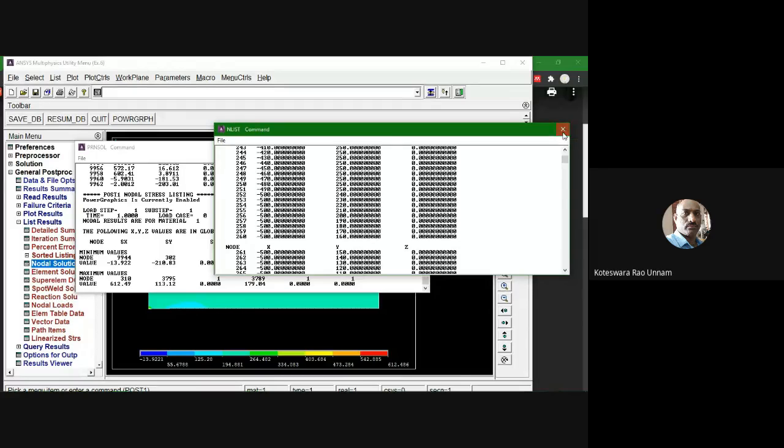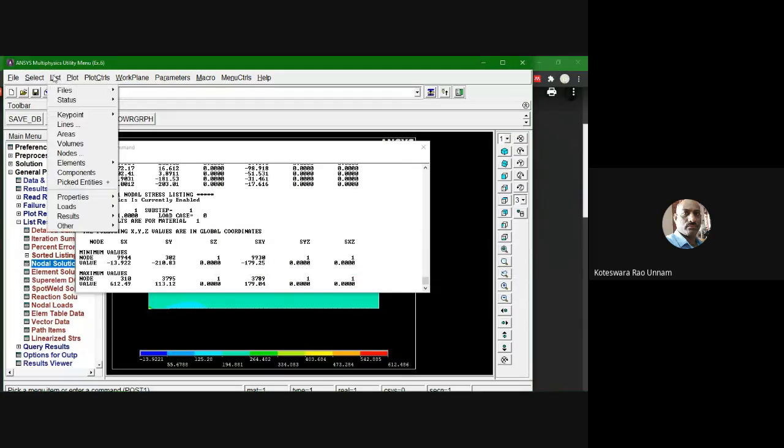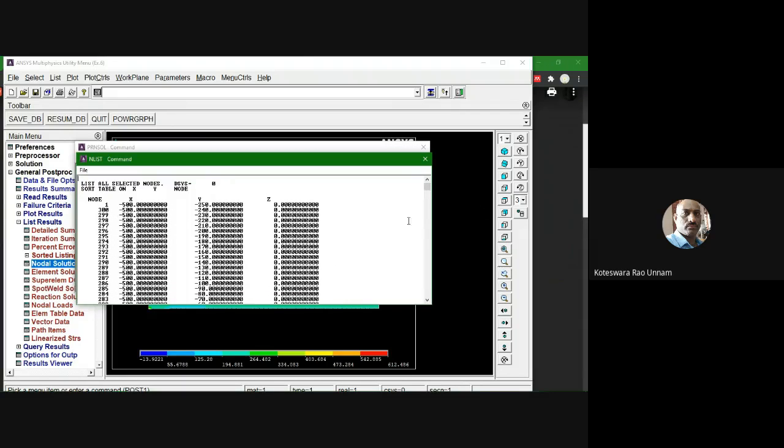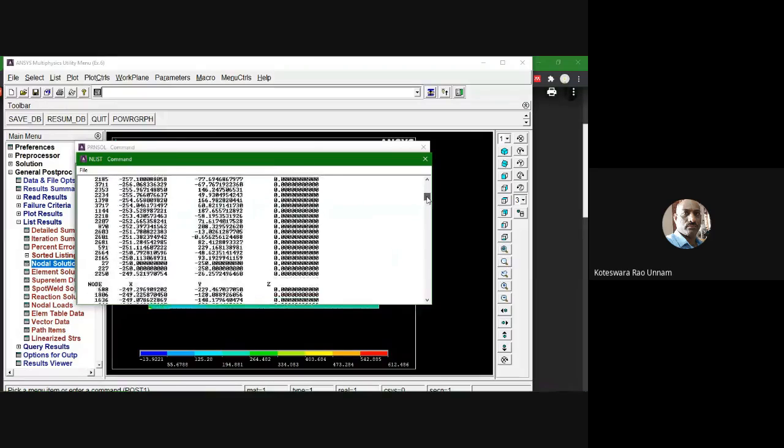What I do is, instead of listing by the default settings, I'll list by something like this. I'll take X coordinate as the first criterion for sorting, then the next criterion is Y coordinate. I'll select something like this. Then it is easy for me to identify that node. So now we can see that exactly at that location, what is your X coordinate? X coordinate is 0, and your Y coordinate should be 50. So then I can identify that.